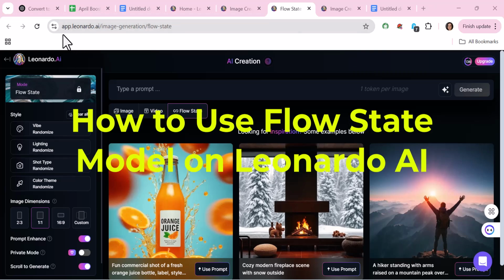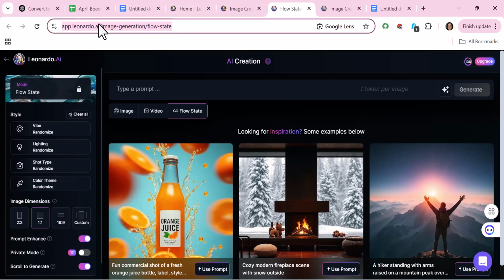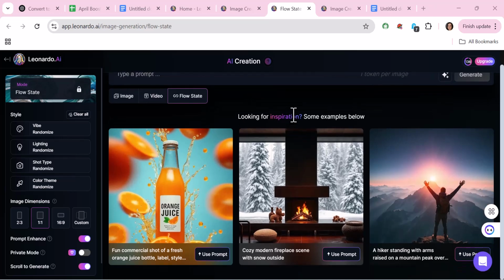I'm going to be showing you how to use the flow state model on Leonardo AI. So the first thing you have to do is to go to this website, app.leonardo.ai/image generation/flow state, or you can just go to the Leonardo website and click on the flow states option. Now it should bring you to a web page similar to this.